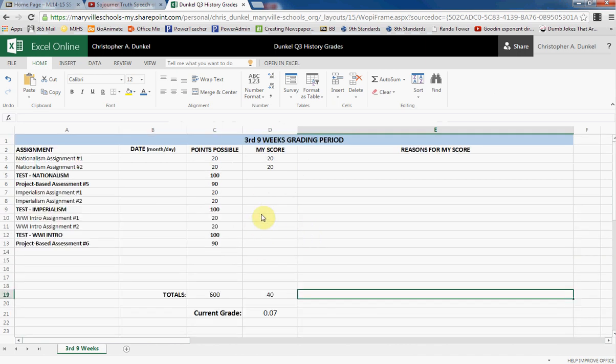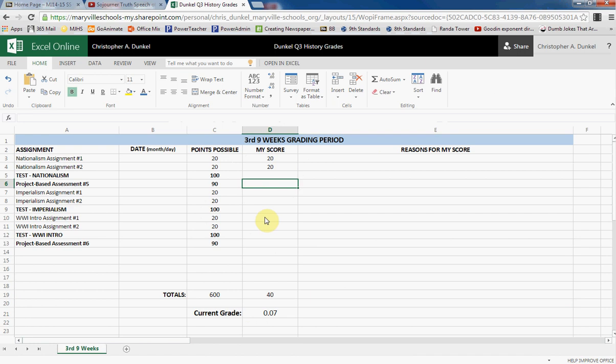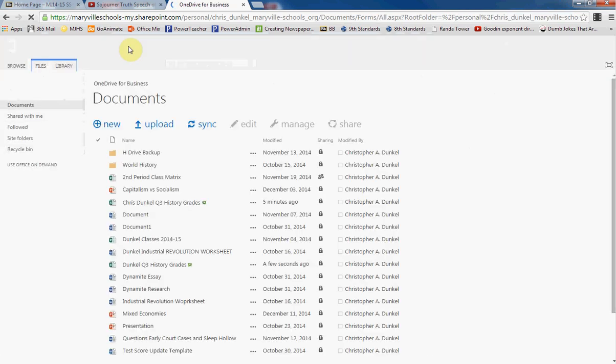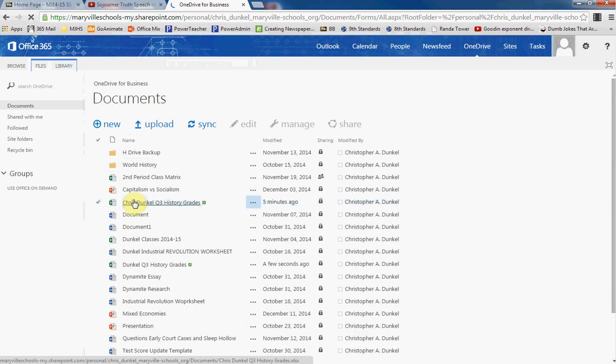So you can keep a running track, and as you get closer to the end, you can actually type in numbers to see what score do I need to have to be able to pull off an A or to get a B or something like that. So hopefully this will help you. So use it wisely. And to get back to your Outlook account, just simply click your name up here. You'll notice it's a link, and that'll take you back to the page where you have all your documents.